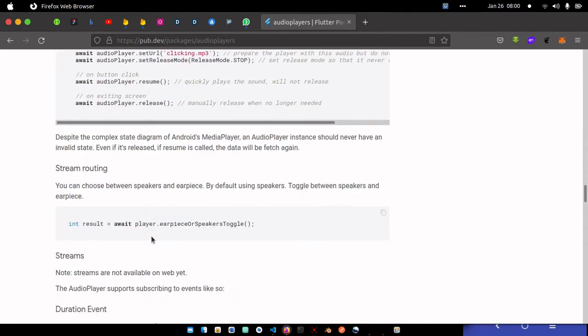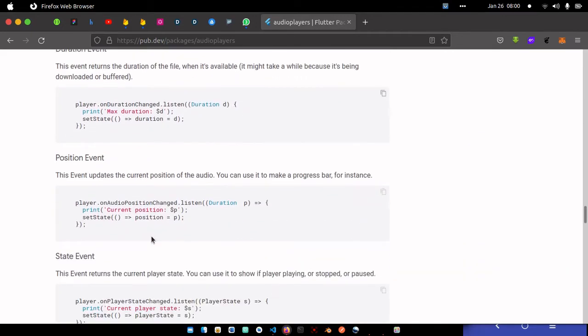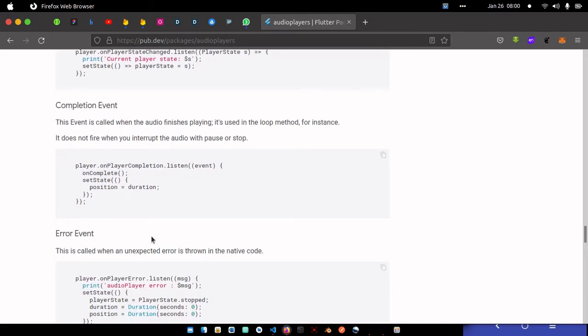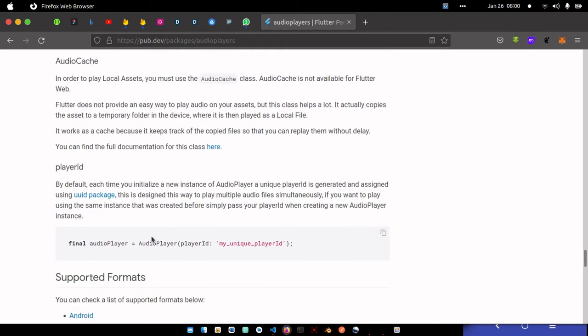But the method we are going to be using is audio cache to play our music. The reason is that our music is not coming from local storage, and it is not coming from a URL. It's actually stored within our project. So we need to use audio cache. So what audio cache actually does is this.